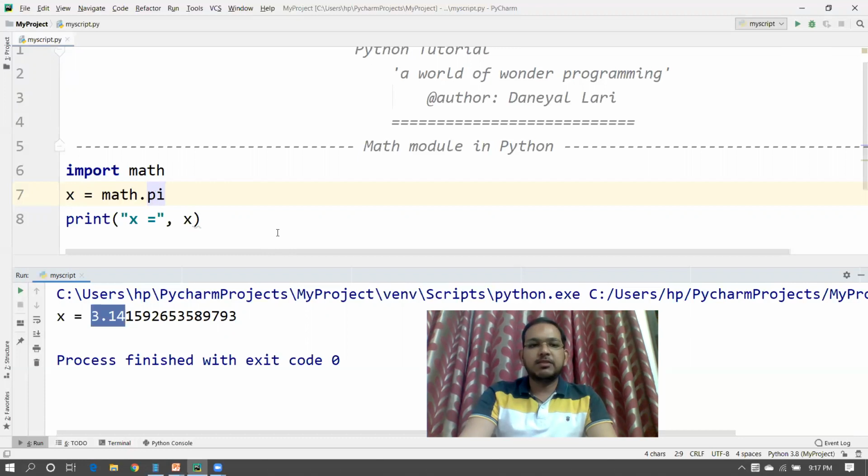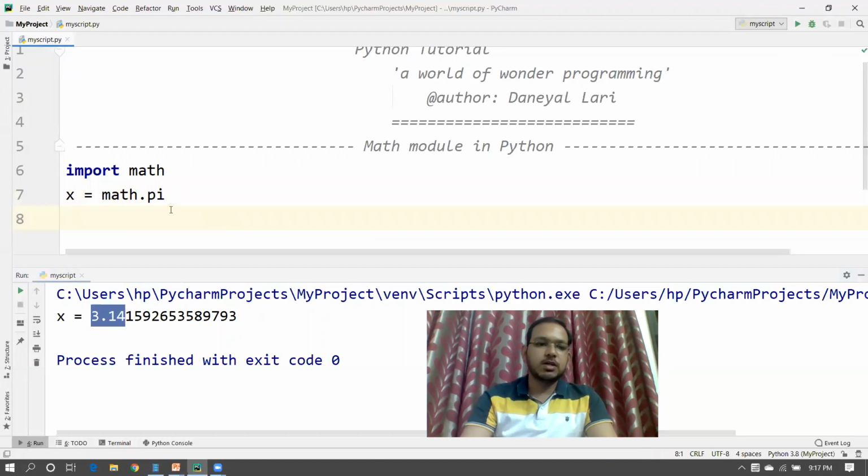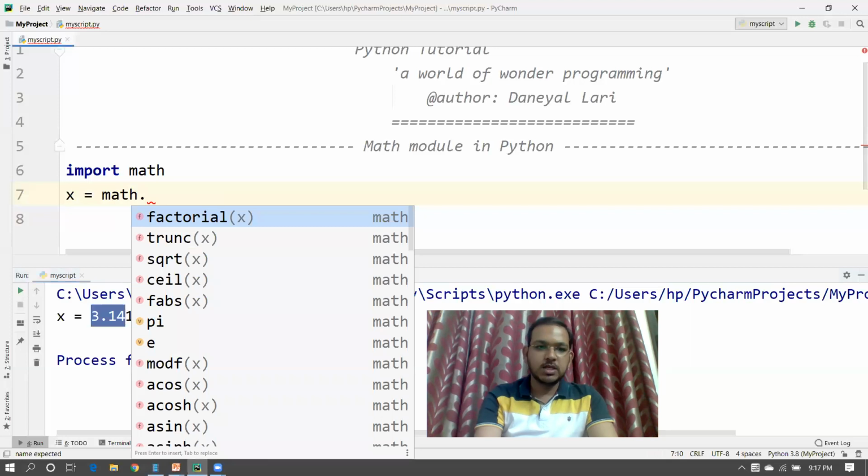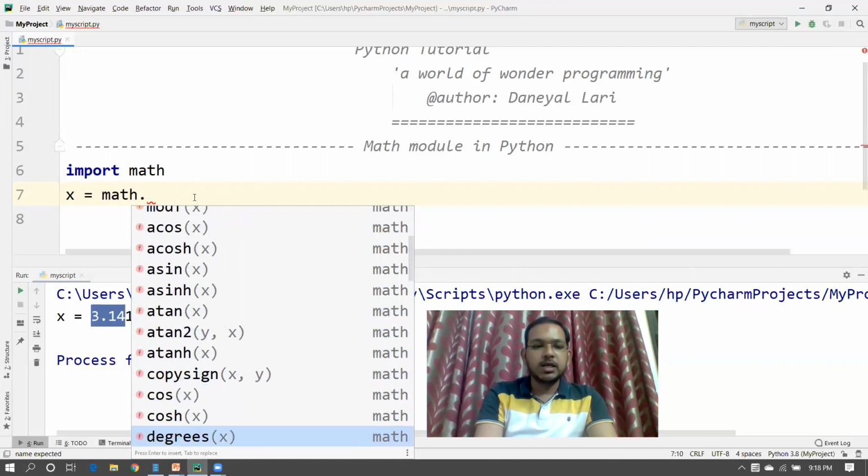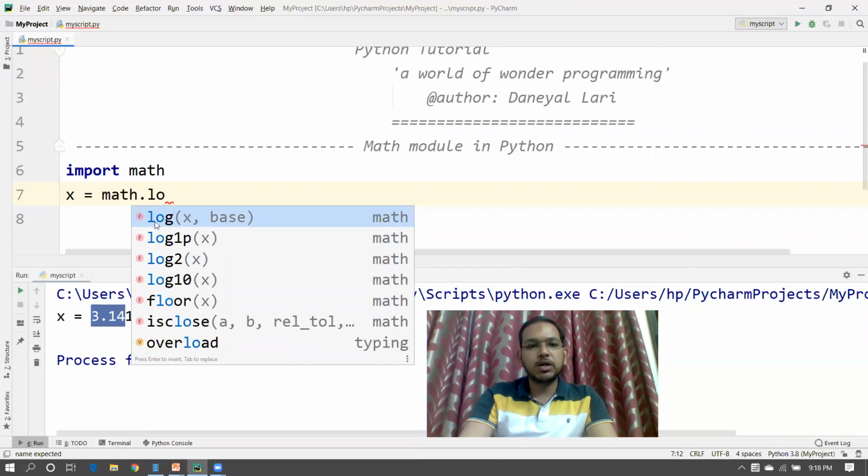This is the way that you can use the math module in your application. If you want to see all the functions that are available, just write math, which you have imported, meaning the module, and after that put the dot. It will show you. If it doesn't appear, then you can use the shortcut, a combination of two keys, Control plus Space. It will show you all the functions which are available in that module. Just look here: factorial, trunc, sqrt, ceil, fabs, pi, modf. You can calculate acos, acosh, asin, atan, and you can also calculate the log of any value, that is log x, and you can pass the base. Accordingly you will get the answer.